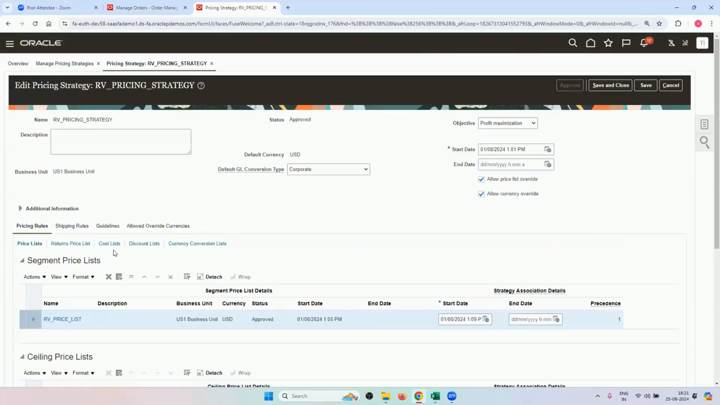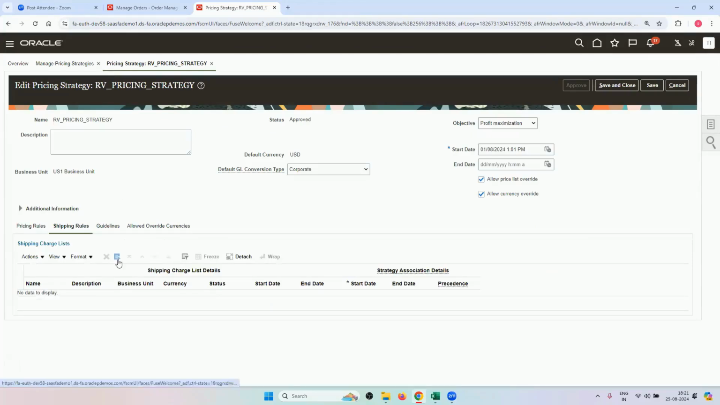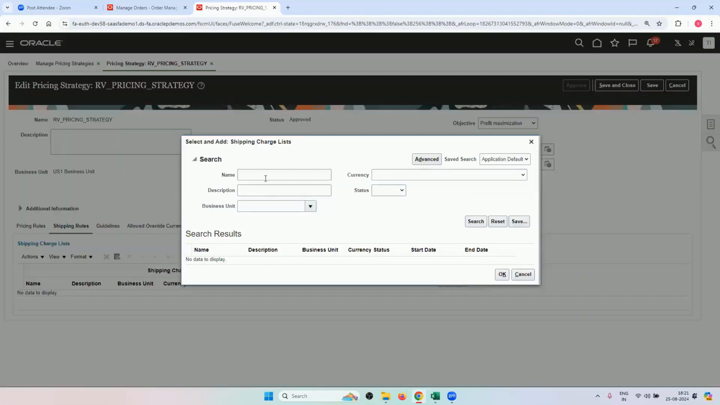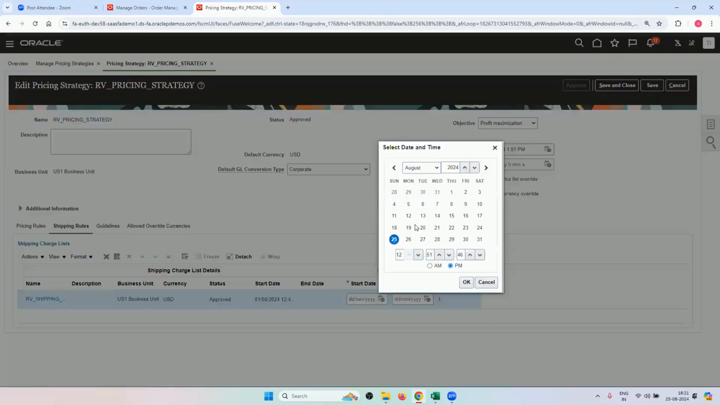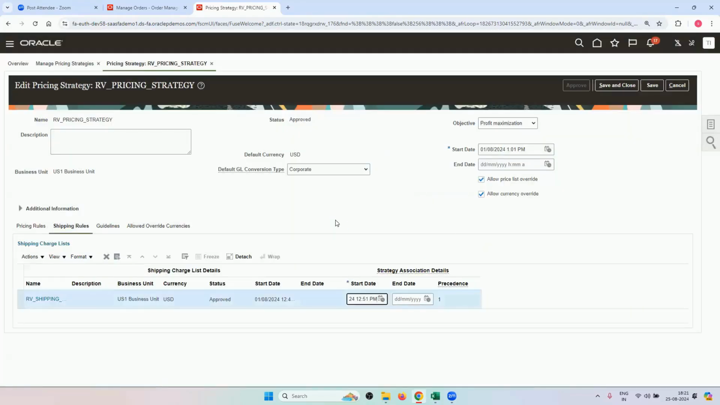Now under pricing rules, we have to go to shipping rules. Click on select and add. Query for our RV shipping charge list. Here it is, RV shipping charge list. Click on OK. Start date, give 1st of August. Click on save and close.